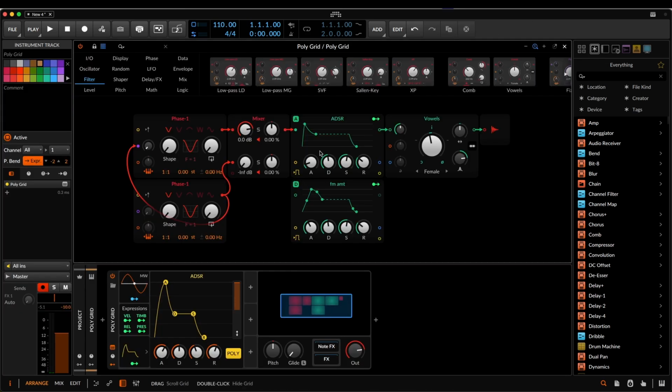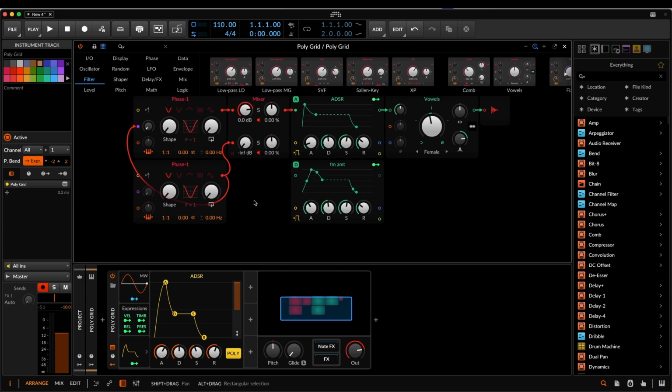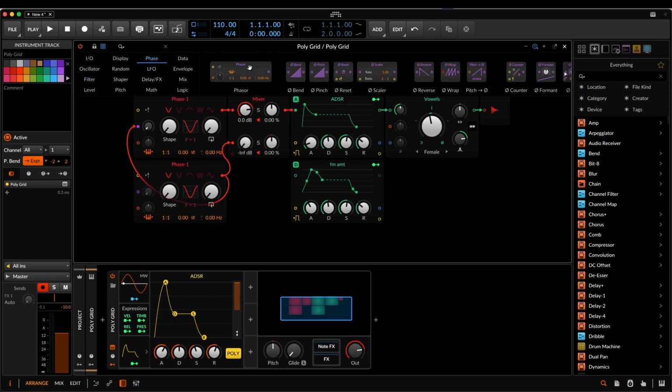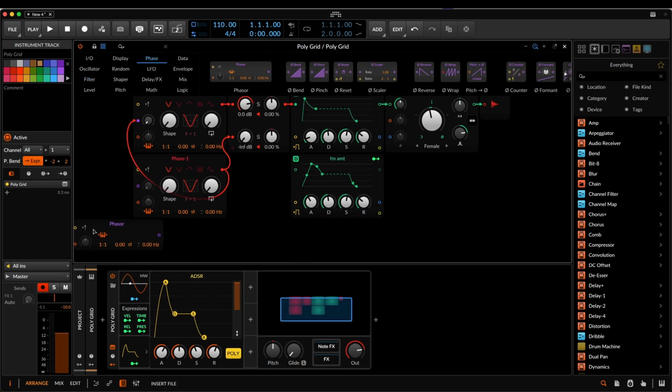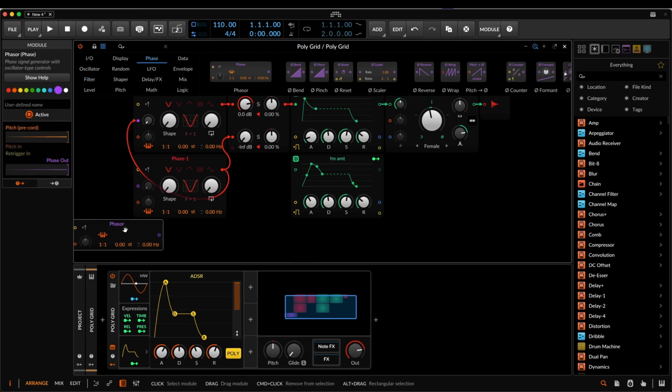So let's open this again. So yeah, we have these, but what if we want to marry this with another oscillator? So here's another really cool thing you can do in the grid. You can build your own oscillators. So let's build one. It's really easy, really fast. So we just start with a phaser signal. And on its own, it sounds okay.